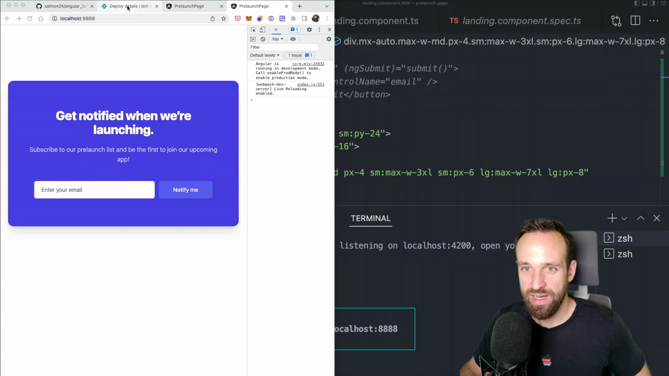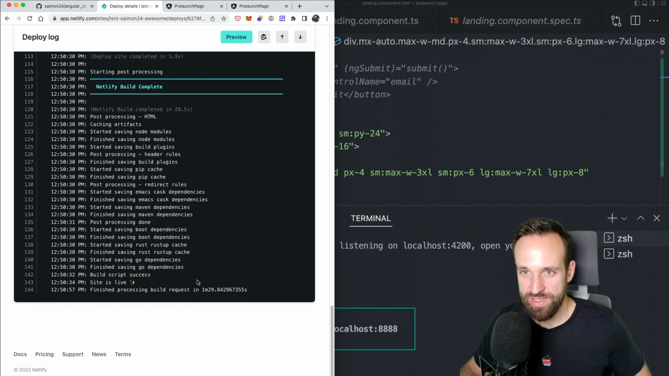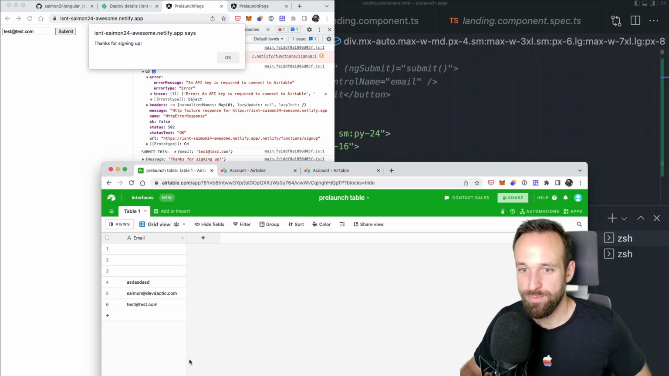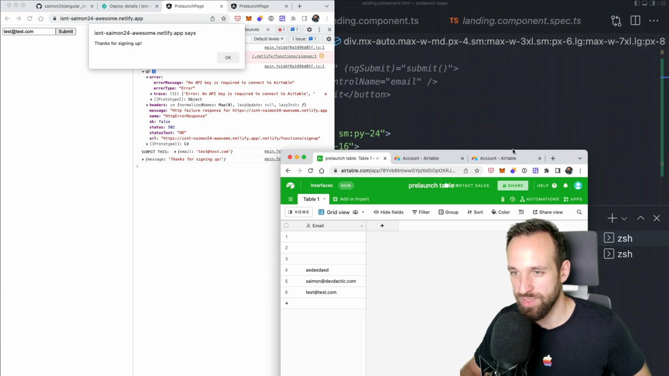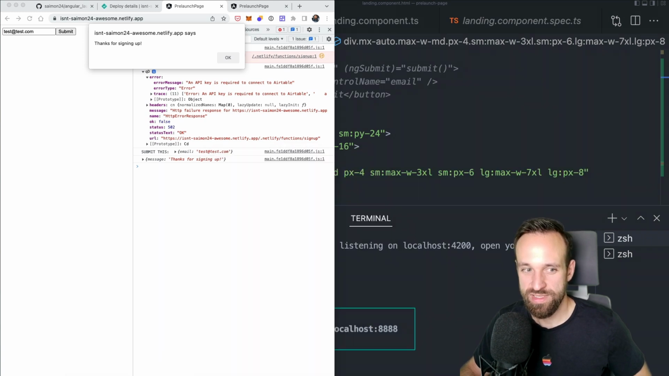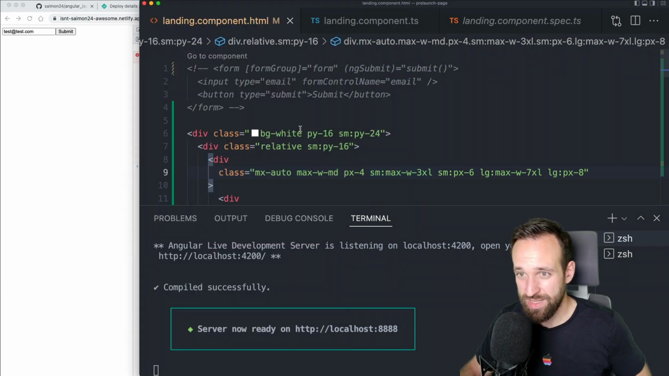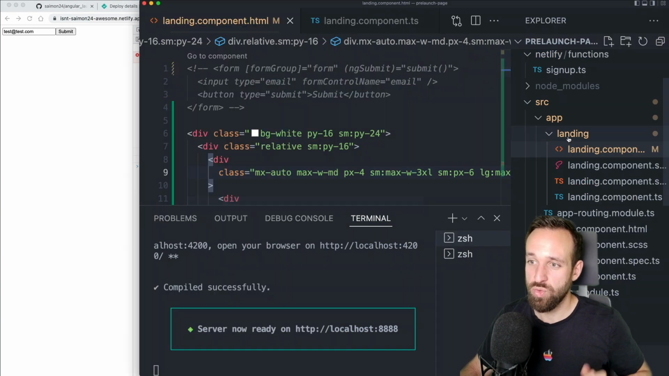Let me quickly check if our deploy is finished so I can confirm that this now works. Yeah. The problem was really just that we didn't have the environment before this build was created. So now we got this and it works as well. But now we got Tailwind, and to make this a real landing page, I would recommend one more thing.